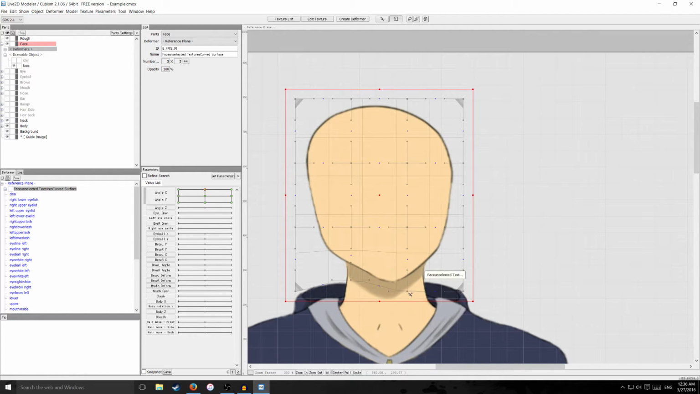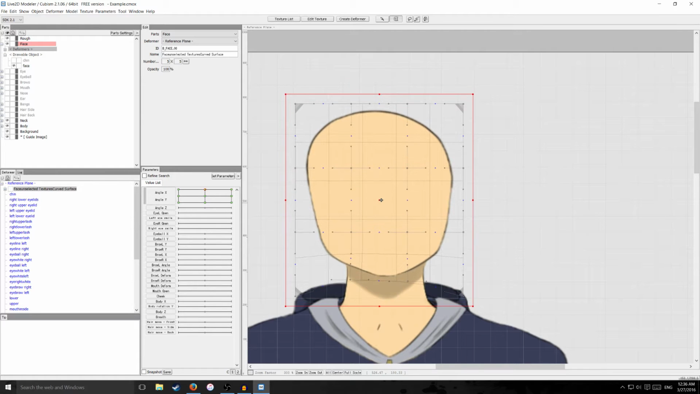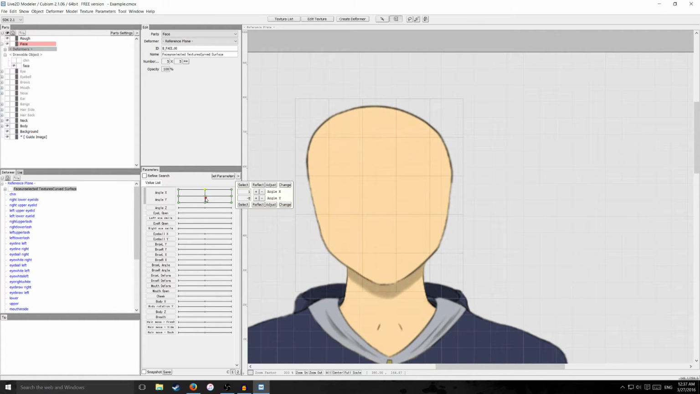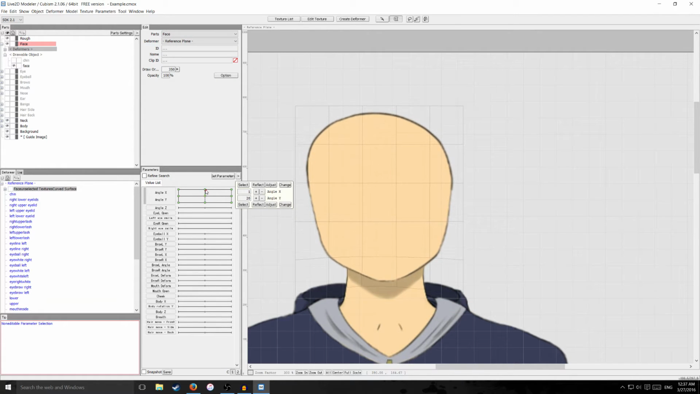And I'm just going to do that by raising the chin up. So it kind of looks like he's looking up a little bit. And I'm going to bring the head down so that it kind of covers the neck. And let's just check to see if that looks natural. Yeah, that doesn't look too bad. Yeah, I'm happy with that.